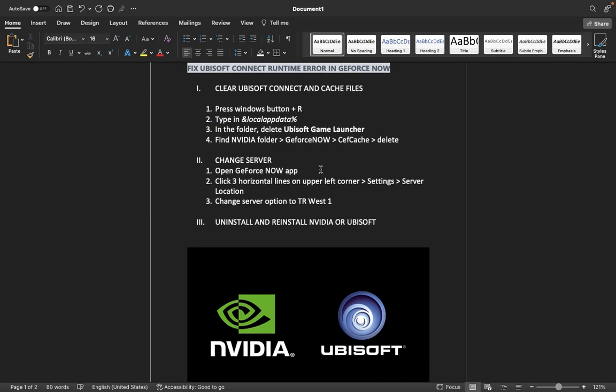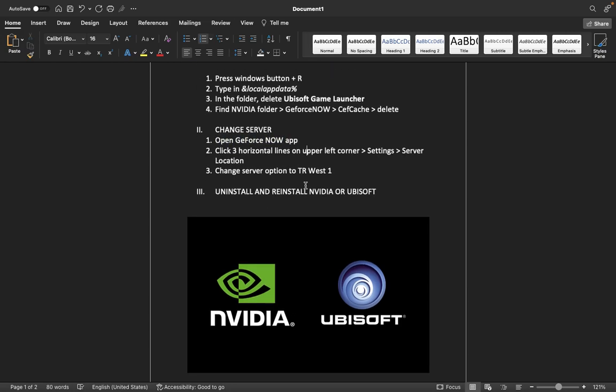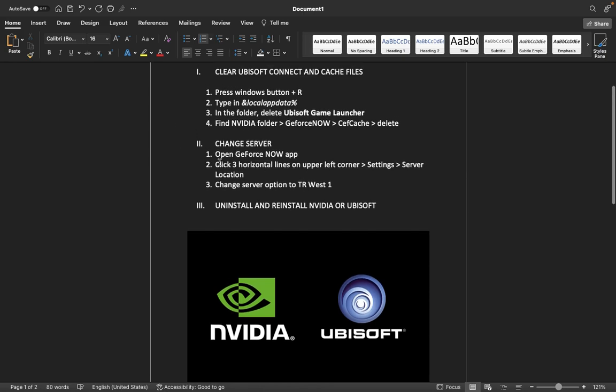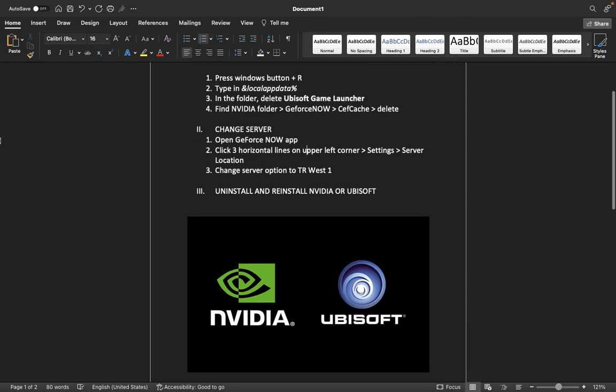And then if that still doesn't work, your second option is changing your server. First step is open your GeForce NOW app, the Ubisoft or NVIDIA app, and then click on the 3 horizontal lines on the upper left corner of your app, and then under settings, find the server location. And then once you're in server location, which by the way would appear down below, so you have to scroll down, and then you have to change your server option to TR West 1. Make sure that this is clicked or chosen, and then you're good to go.